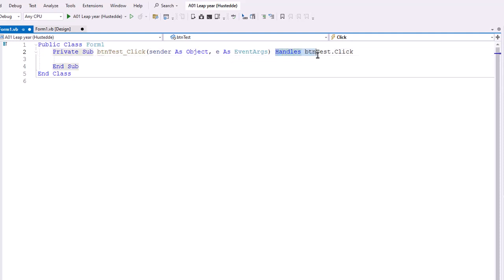And here it tells us what it's handling. It's handling the btnTest.Click, so our object dot the event. Now we can write our code in between that. So when we click on the button, we're going to tell it what to do.